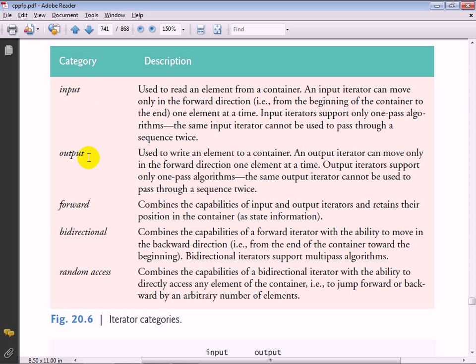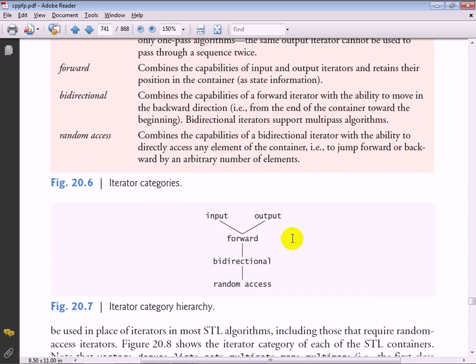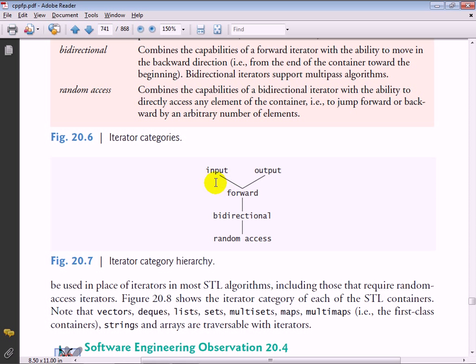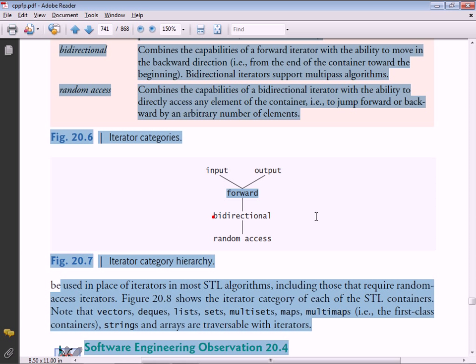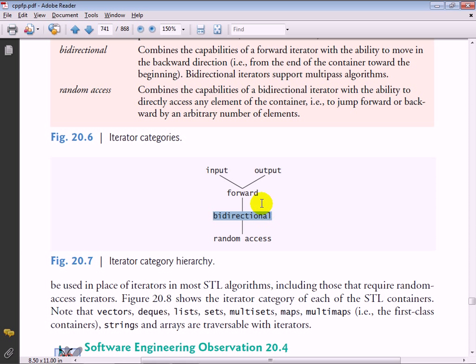Now, these 5 categories of iterators also form an iterator hierarchy. And this is not a class hierarchy. Basically, at the lowest level of iterator, you have input and output iterators, and these two feed into the concept of a forward iterator, which has both input and output iterator capabilities. And then the next more powerful iterator is bidirectional. So a bidirectional iterator can do everything that a forward iterator can do, plus go in the reverse direction. And then finally, the most powerful type of iterator, once again, is random access.